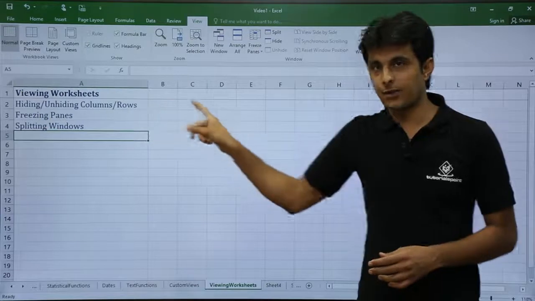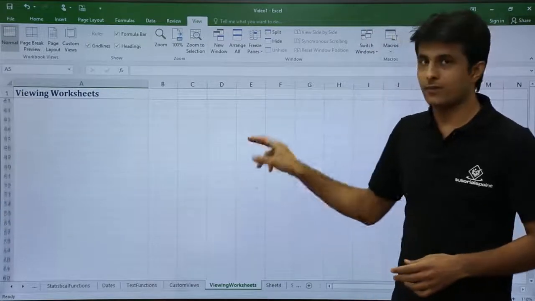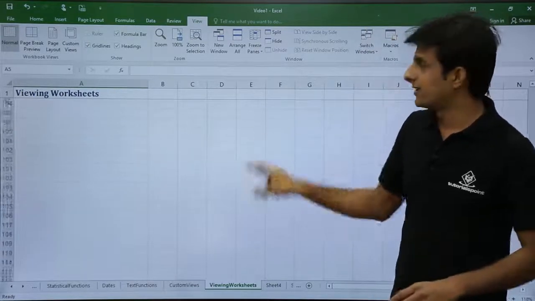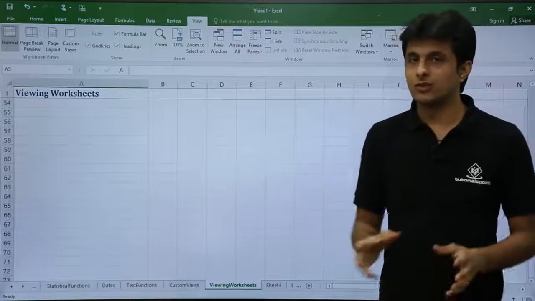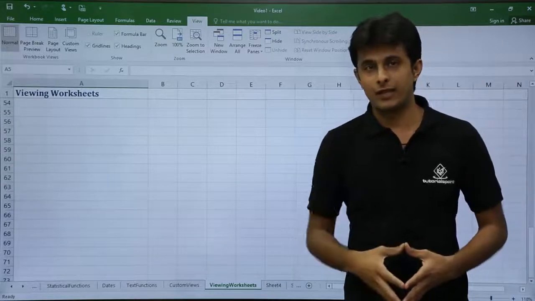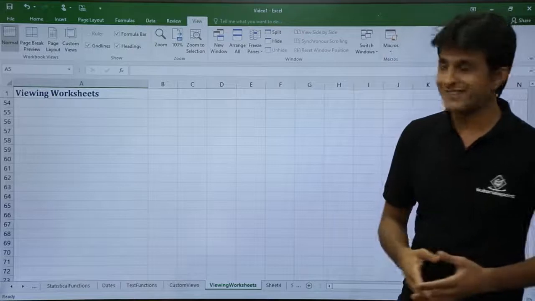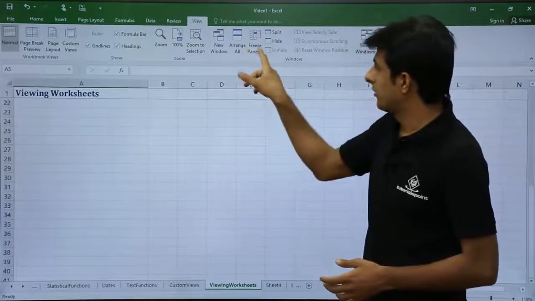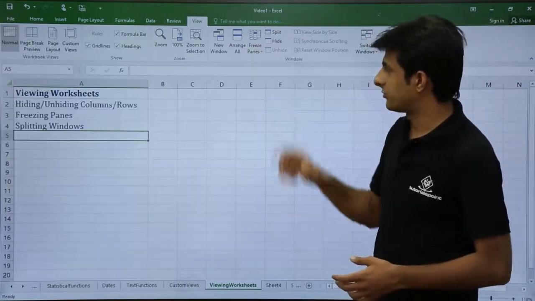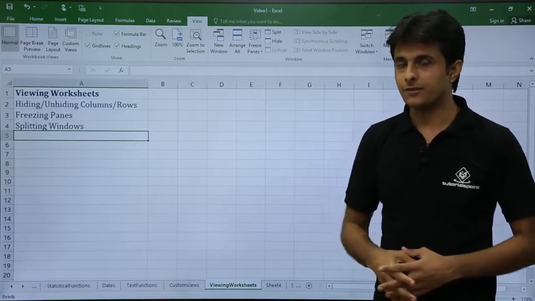A thin line has appeared. Now if you keep on scrolling down, the first row will be static, whereas the other rows will be dynamic. Sometimes when there are column headings, that time it can be used. If you want to unfreeze that, you can use the same option, freeze panes, and then unfreeze panes. So that will be unfrozen.